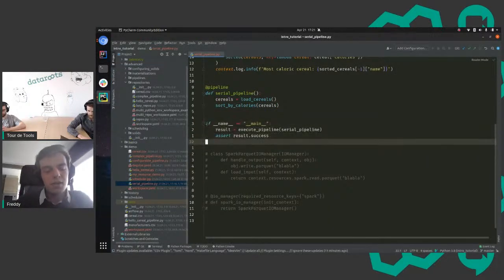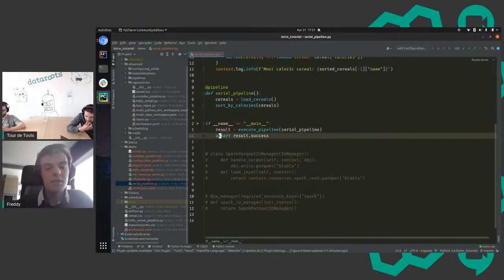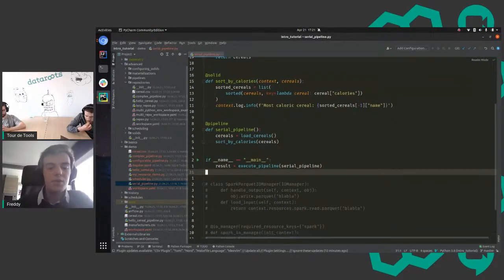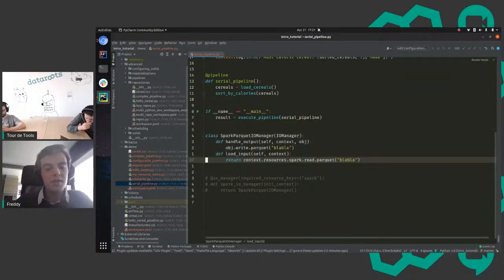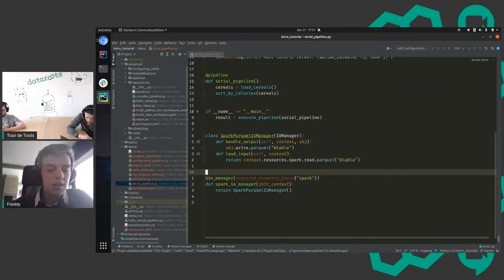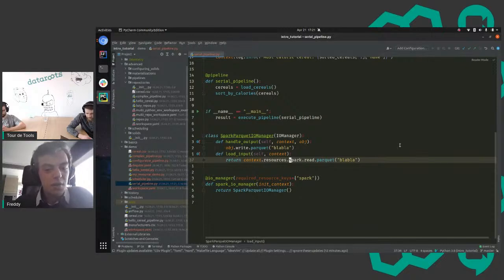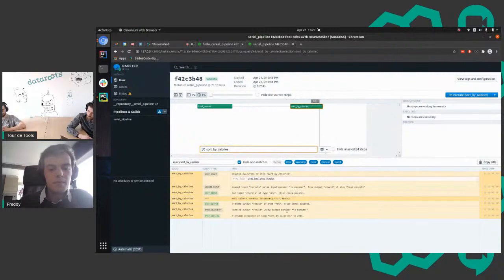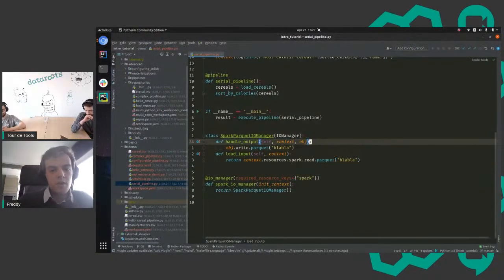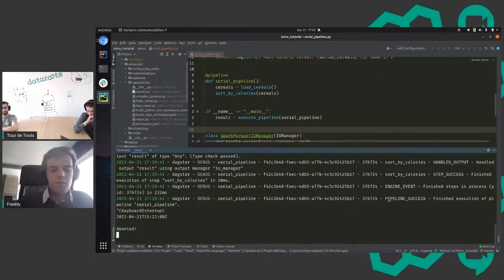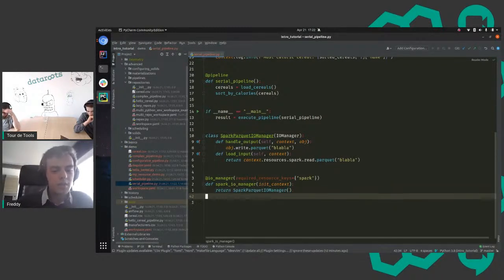By the way, this is also how you would do it. I don't know why they're asserting here, but that doesn't matter much. So for example, what I did here was I wrote my own IO manager, which would use Spark to write and read data in between those solids. So if you're running it on Dask, for example, passing data from one Dask task to the next, you can do it using something like this. Okay. That's nice. Yeah, indeed.